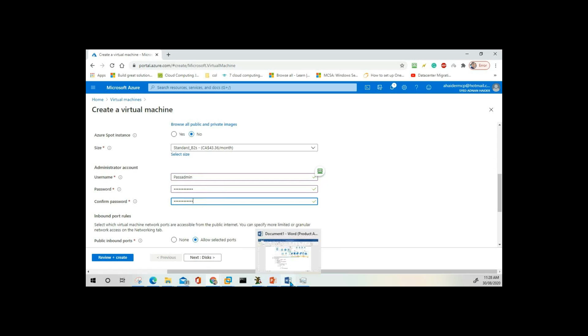So am I writing it somewhere? No, I don't need to write it somewhere. I remember, I always use this password.